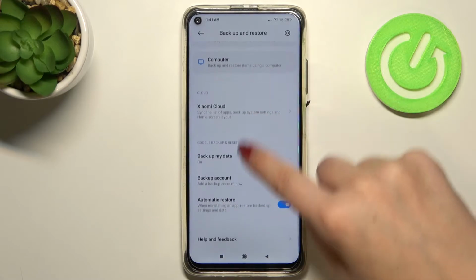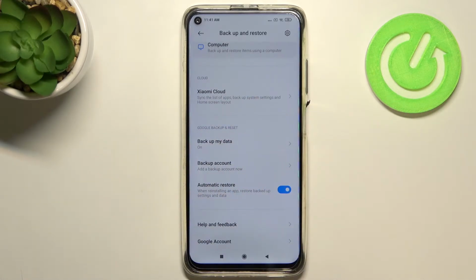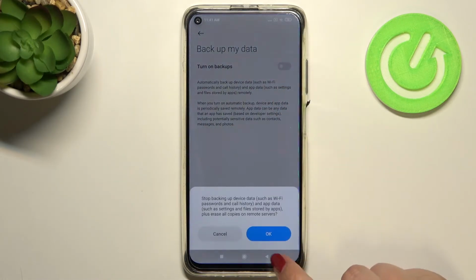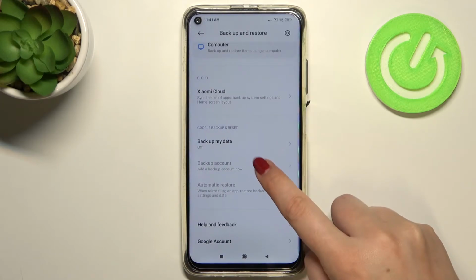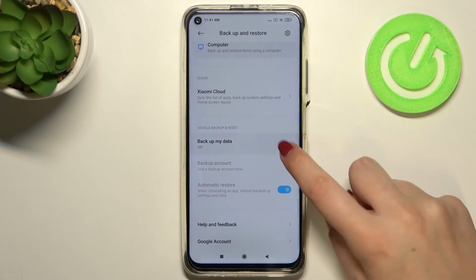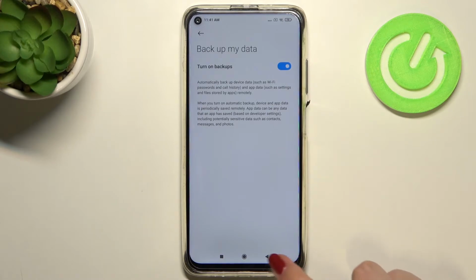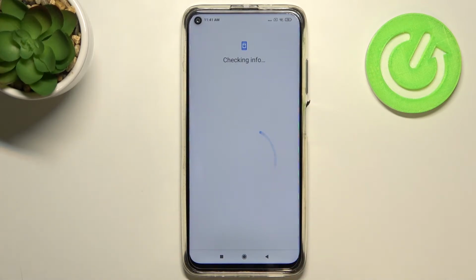And let's scroll down. Here we've got whole Google Backup section, and as you can see in my case the Backup My Data option is off. If you will have it turned off, just like that, you won't be able to tap on backup account. So all you have to do is to just tap on the switcher here, and now we can tap on backup account.